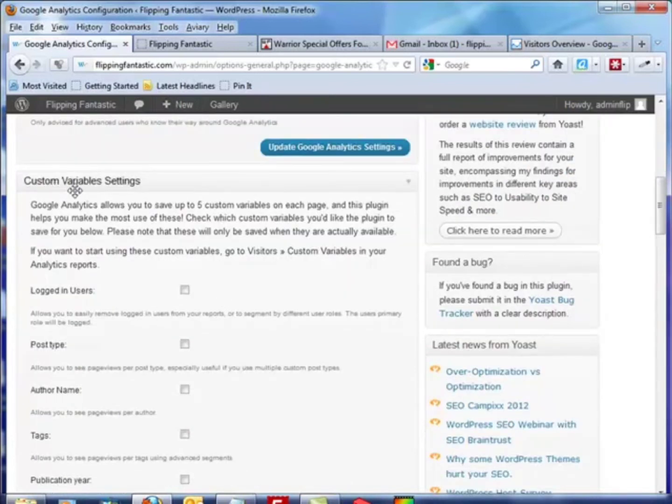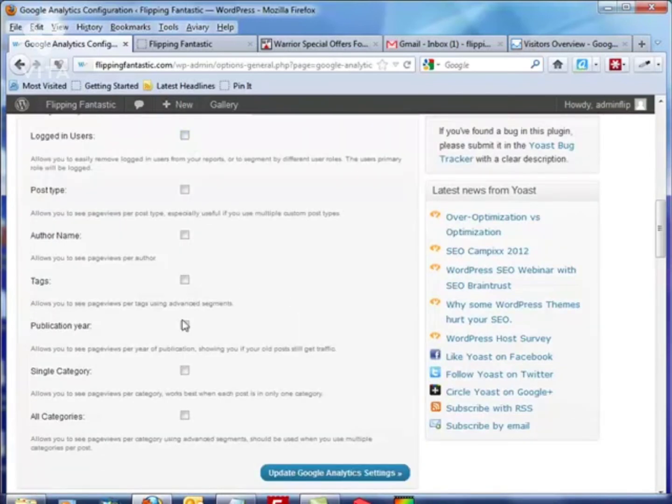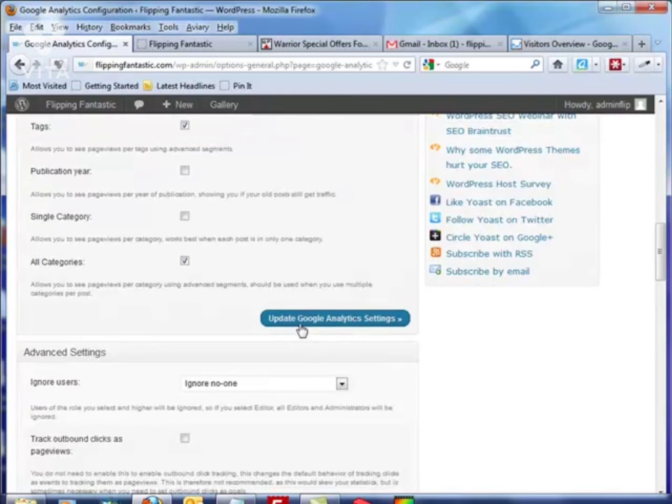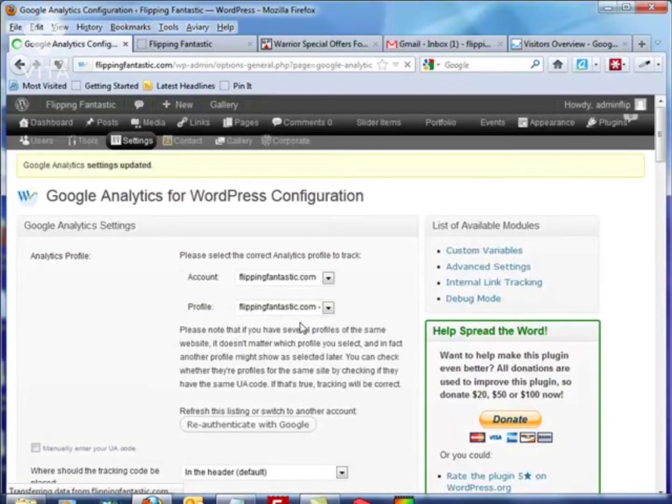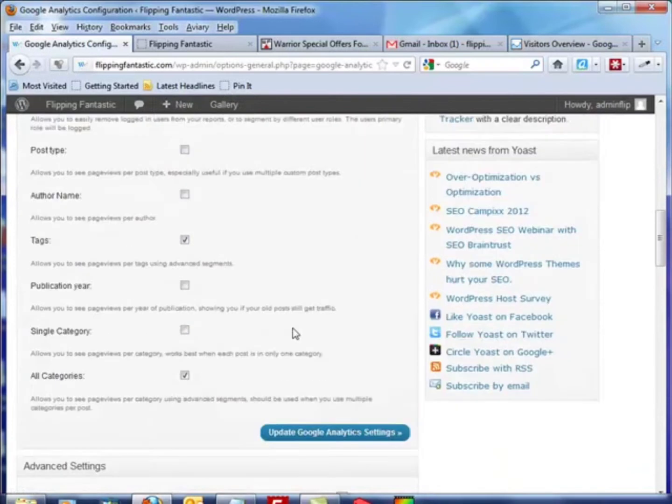Custom variables settings. All of these different things you can check. Logged in users. I'm going to click that. If you have custom post types, you can see the page views of each post type. I don't have that. If you have a lot of authors on your site and you want to see which authors are getting the most reads, click that. I don't. It's just me. I'm just going to click the tags, and I'm going to click all categories to see what categories people are checking out, and click the blue update button. Anytime you see an update button, just update. It just makes more sense.